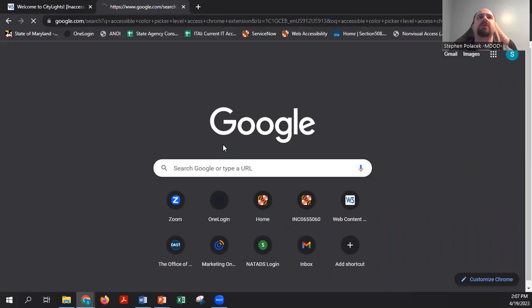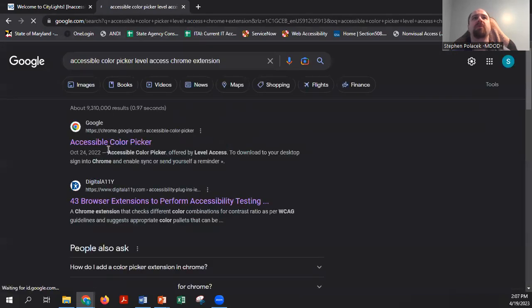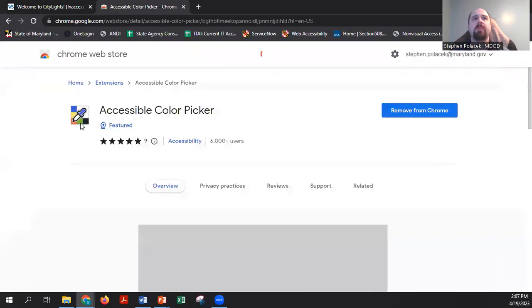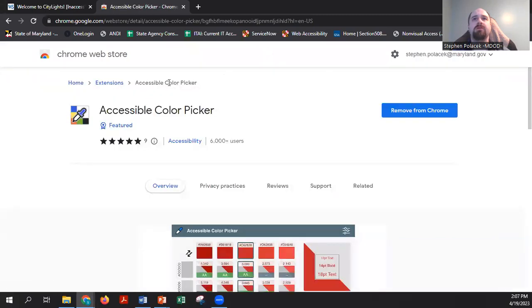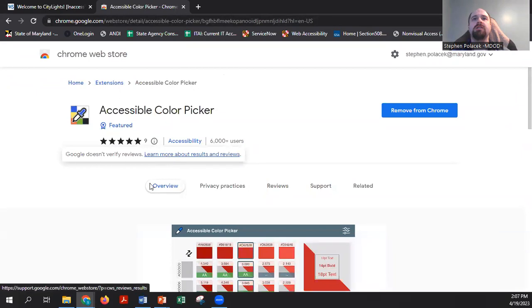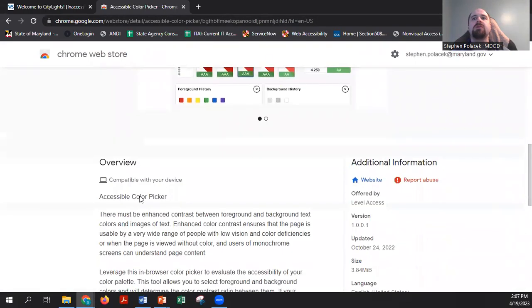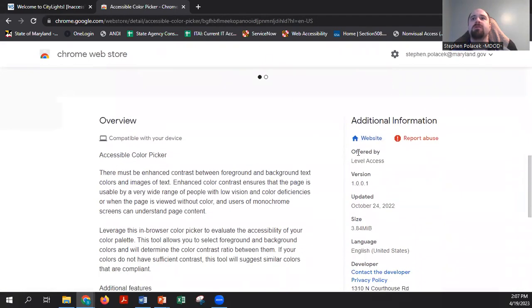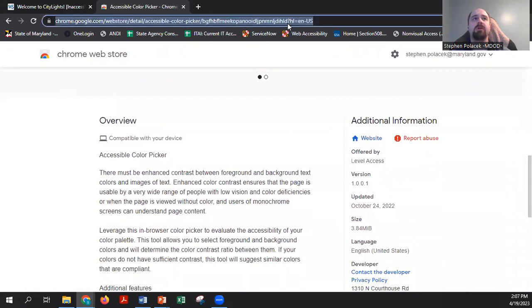This is probably more than you need to put in for a Google search, but your first option should be this accessible color picker in the Chrome Web Store. This is from Level Access, offered by, here's that version. Let me grab this link. I will put this in chat for everyone.